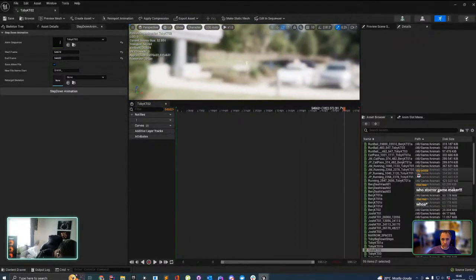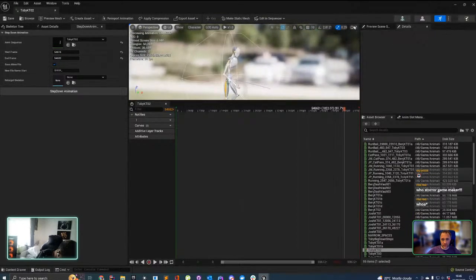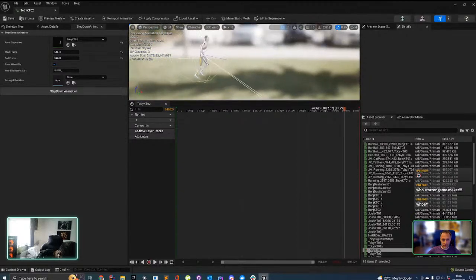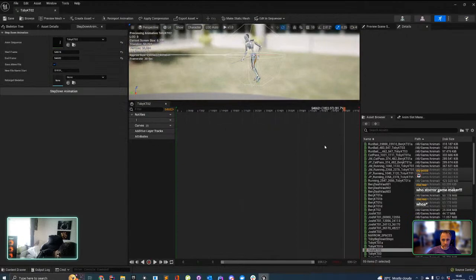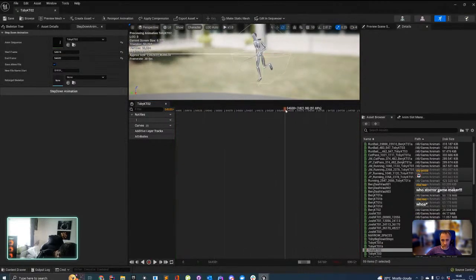You know, maybe we can have something that goes to the animation of that frame. That would be quite cool. Okay. So let's do it. Step down animation.